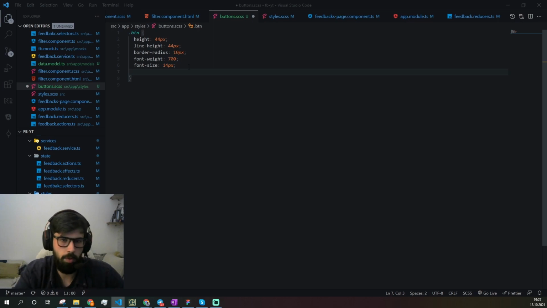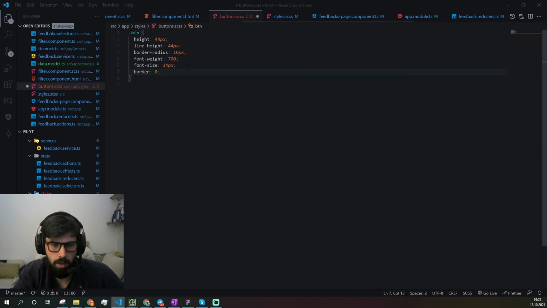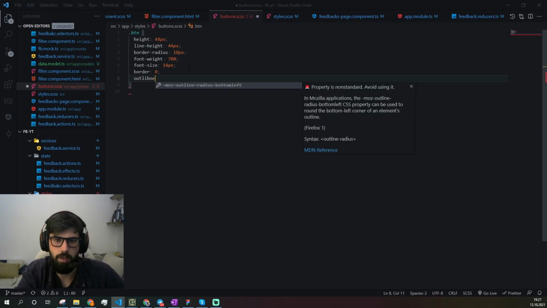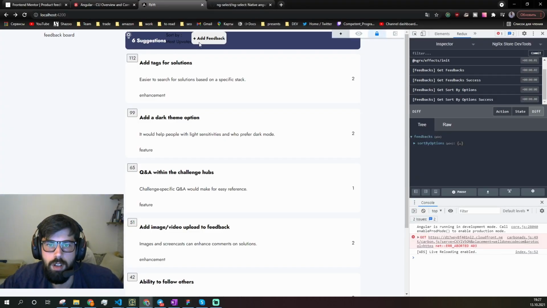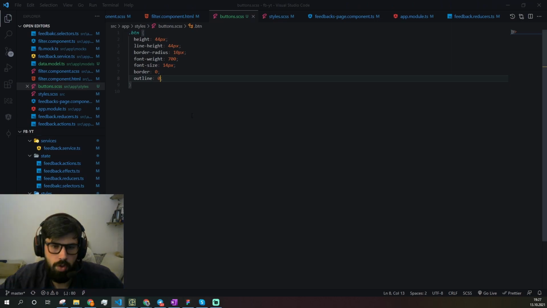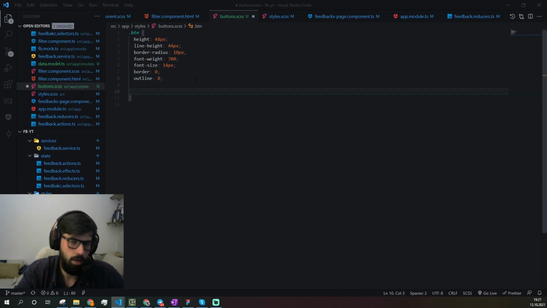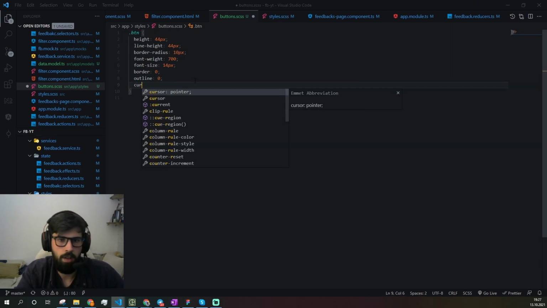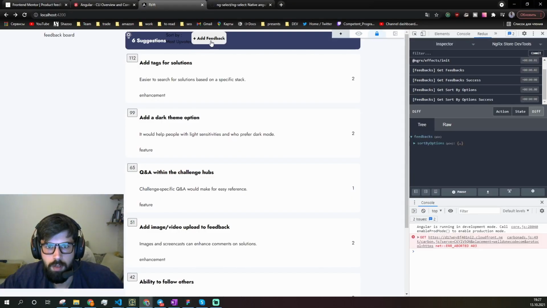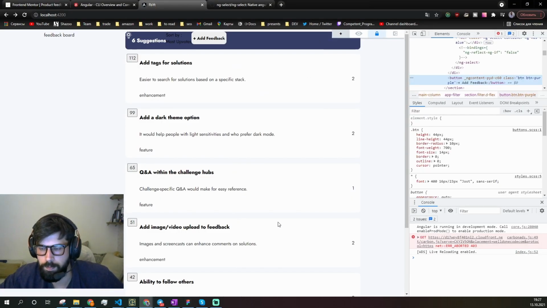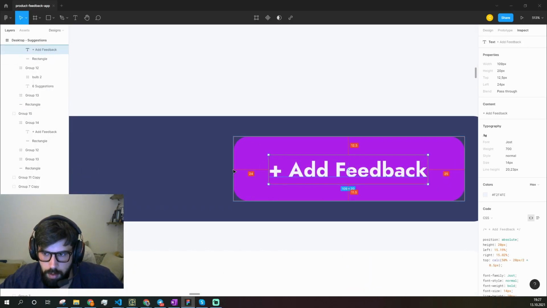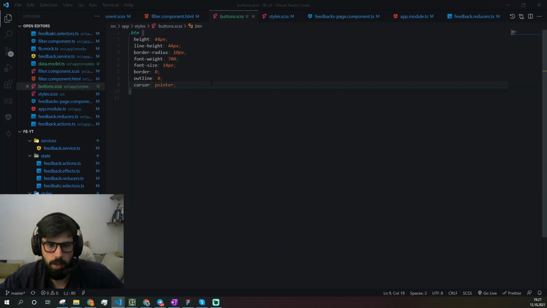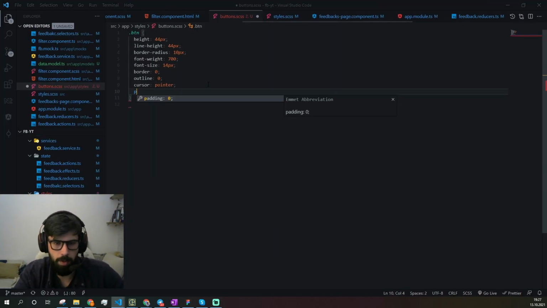And also we need to remove border, outline, just to have it 0 to be safe, and no shadows. Cursor we need to have pointer. And what we need else, so in total we could have around 25 pixels padding.